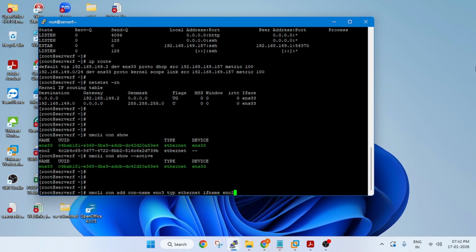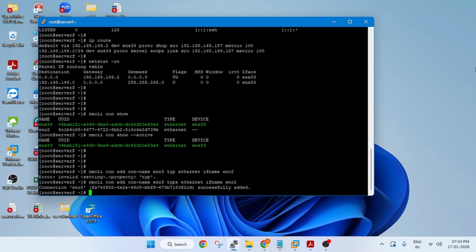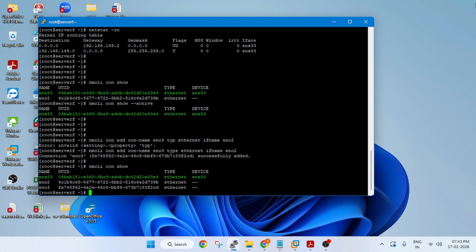Now I'm running this command, then we'll see the output. Sorry, there is a typo here, this should be type. Now you can see the connection is successfully added. So how will you check this? Then nmcli con show, you can see this ENO3 is added, however ENO2 was previously added.